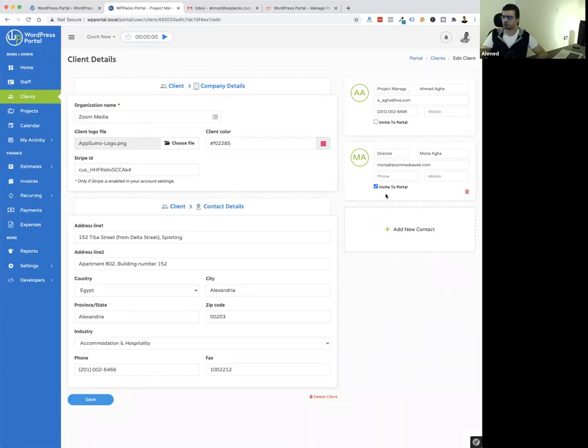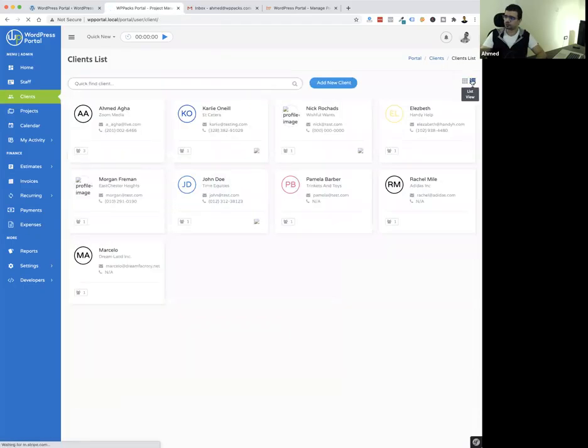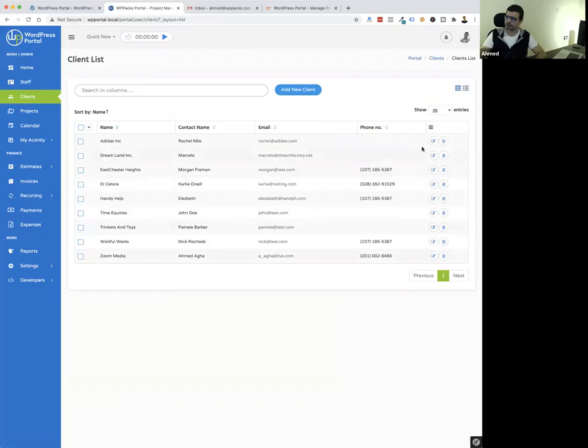Also, you have the option to decide if this contact should have access, which is going to generate a password for him and send an invitation through email if we have this box checked. Or we can just assign him as a contact without any access to the portal, so we just don't check the invite to portal checkbox here. Also the same thing for the client section. We have two views, one for the grid and one for the list. It's the same thing and same functions. You can edit or delete invites from here.